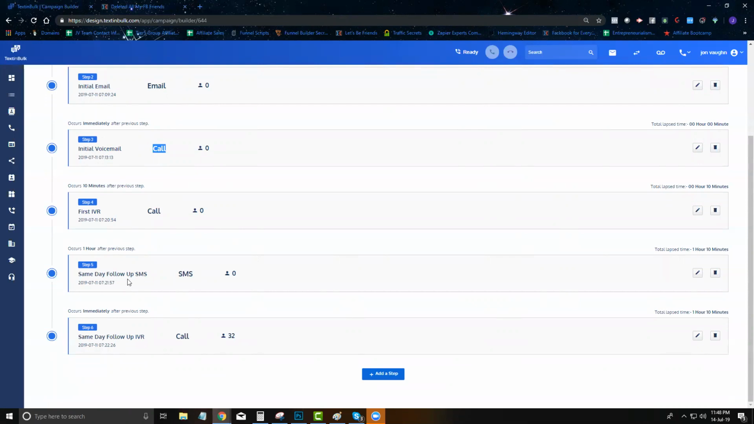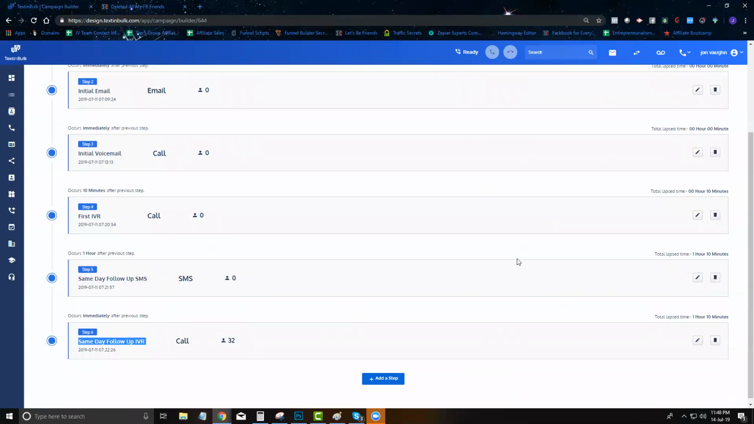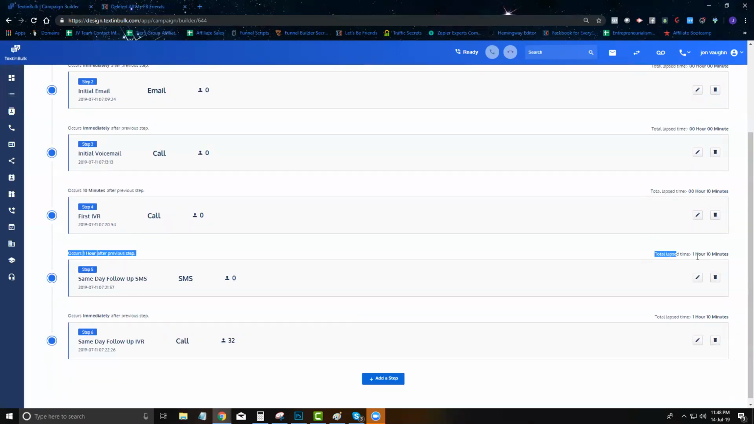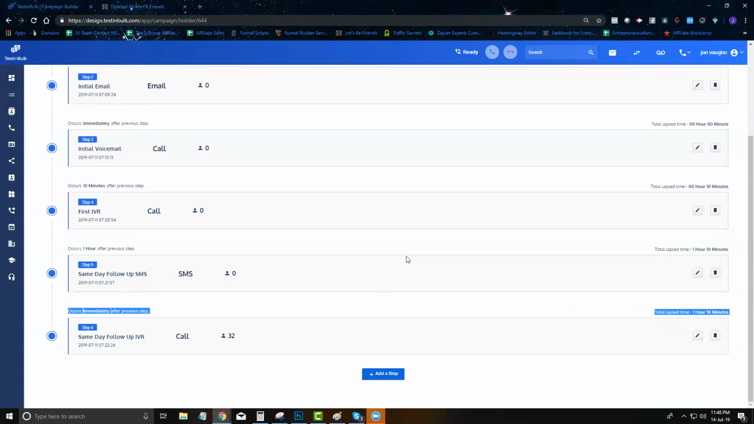And then 1 hour after that, I'm going to send them the text message. And then immediately after that text message, I'm going to send them another IVR. And this is all happening on the same day. You can see that this all happens immediately. This is happening after 10 minutes. And these 2 steps are happening after 1 hour and 10 minutes.